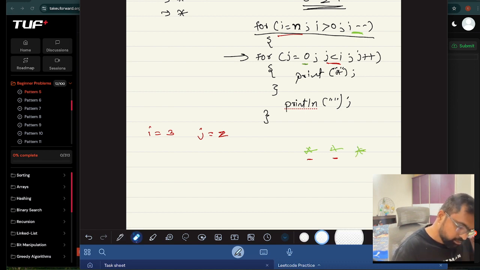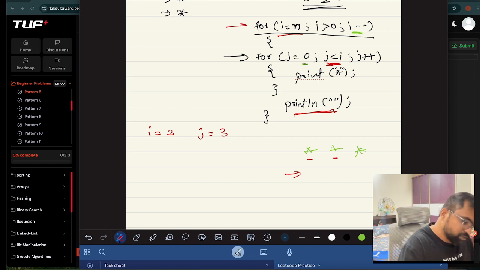Then again my j will become 3 here. If j becomes 3, then 3 is less than 3, j is less than I, this condition is not matching. So we will break out of the loop and we will print this. So our line will come to here, and if the line comes to here we will again start from this loop.